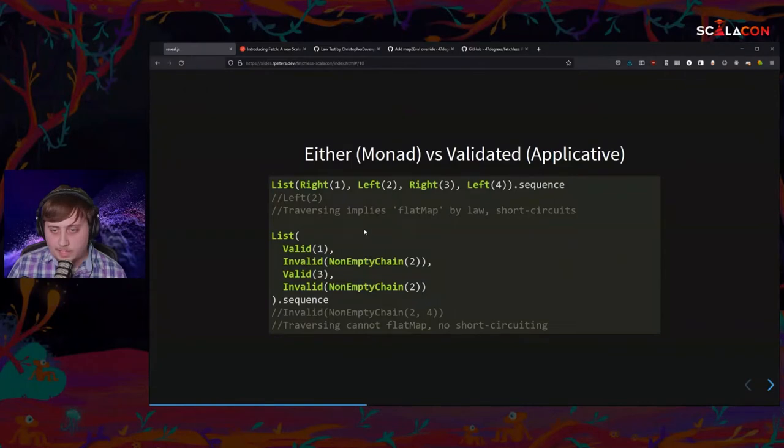Now, Validated is the applicative equivalent of Either that's found in the cats library, which does not have flatMap. So how does this translate to a type that doesn't use flatMap? Well, behind the scenes, they basically group these things together as a product, and then the Validated type has methods on it that allow it to aggregate with other instances of the same type. So it's not actually flatMap, but it's almost like flatMap. Other people could explain it in better detail than me, but the gist of it is the result of running sequence on Validated instead of Either is that you don't get short circuiting. You actually aggregate these results.